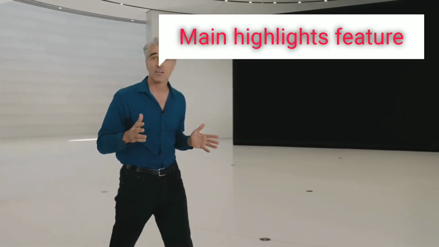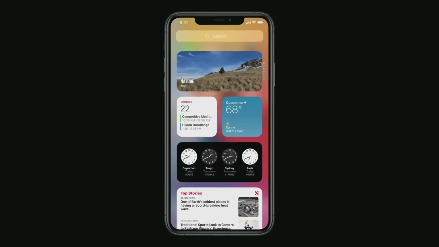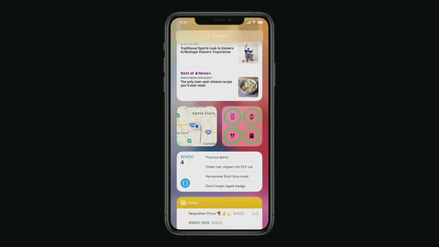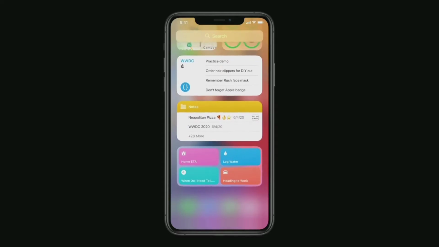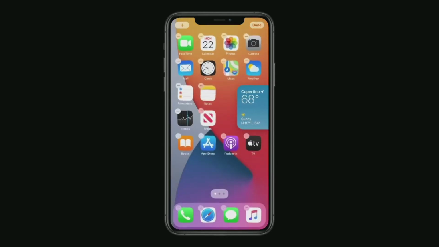Next, let's turn to widgets. So let's swipe over to Today View and take a look at our new widgets. And you can see they now come in a variety of sizes. So you can pick just the right level of information for each one. So check this out. I'm just gonna tap and hold on the weather widget, and I can drag it out of Today View and onto my home screen.